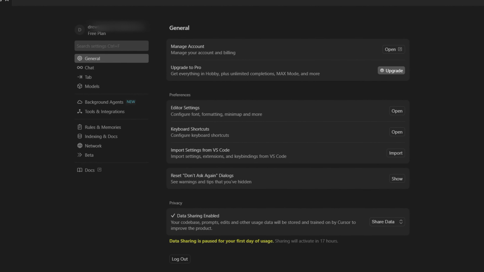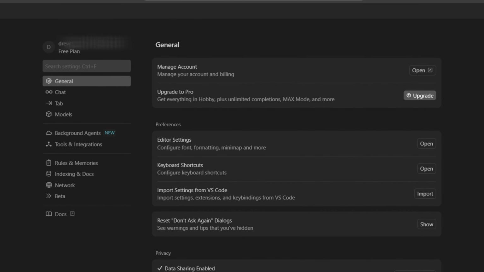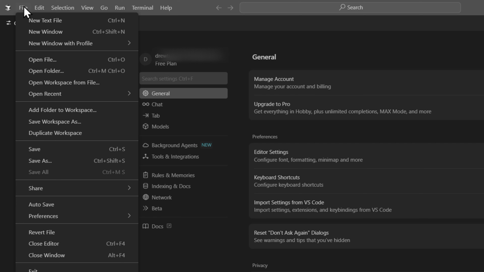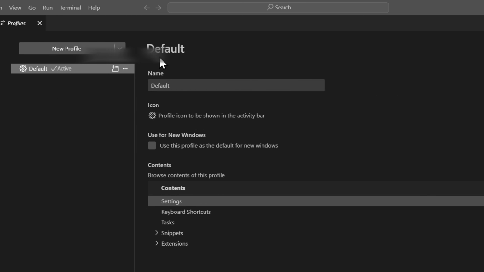What's up guys, in this video I'm going to show you how to import and export profiles in Cursor AI. So as you can see here guys, I'm in Cursor. So in order to do that, you want to click on File from the menu options, go down to Preferences and click on Profile. Now on the upper left hand side, you will see that you have a section where you can click a new profile.